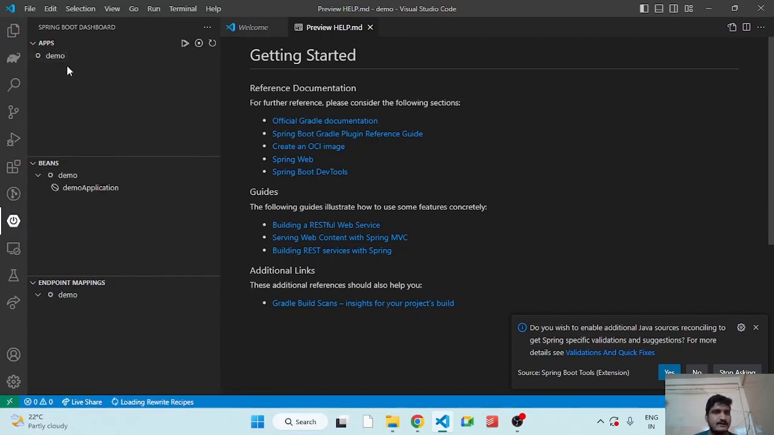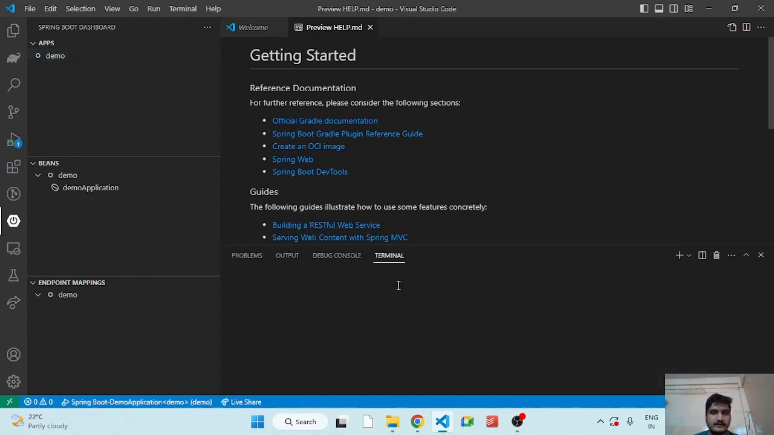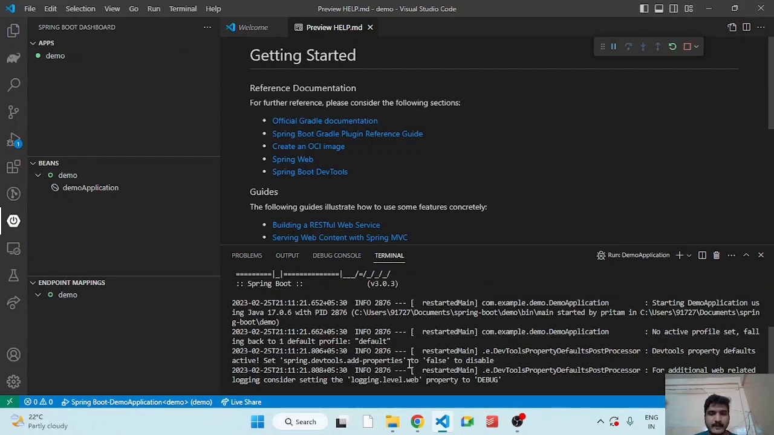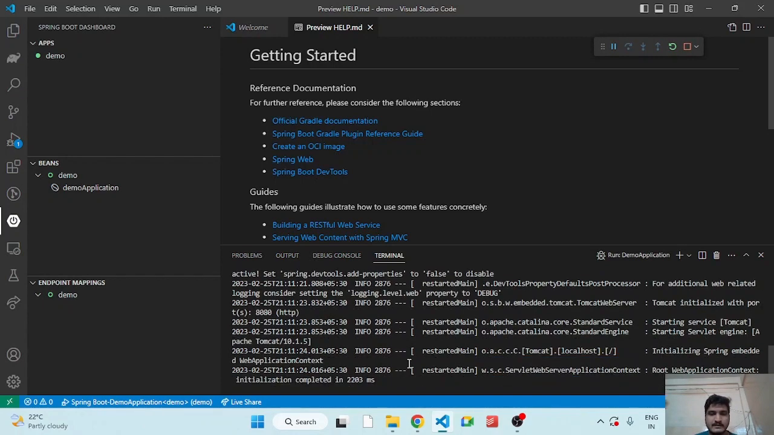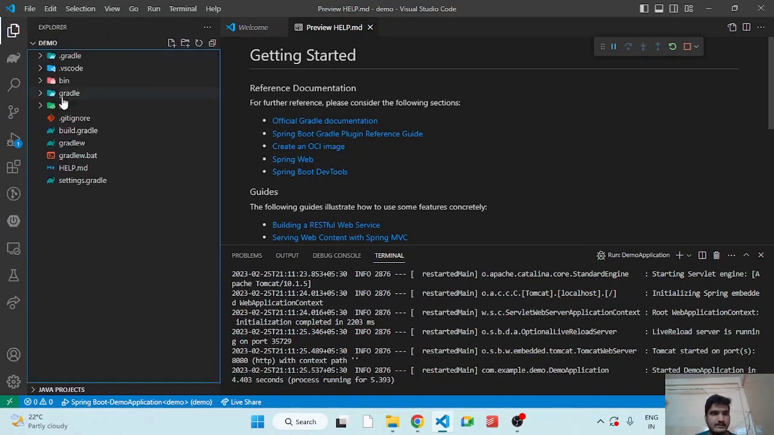After that, you will see the application name here, and just in front of the name you will see the run button. You can click the run button, and it will launch our Spring Boot application. So the application is running successfully. We can go to the browser and check the application.